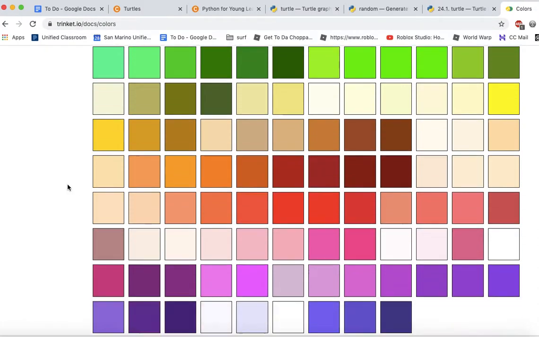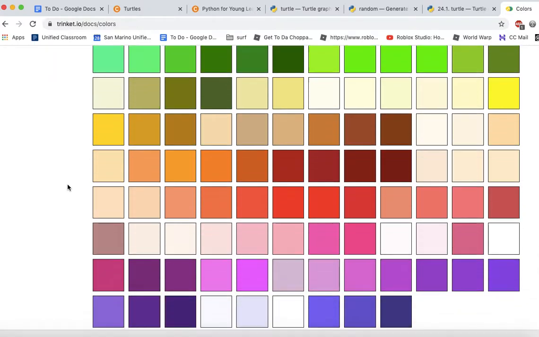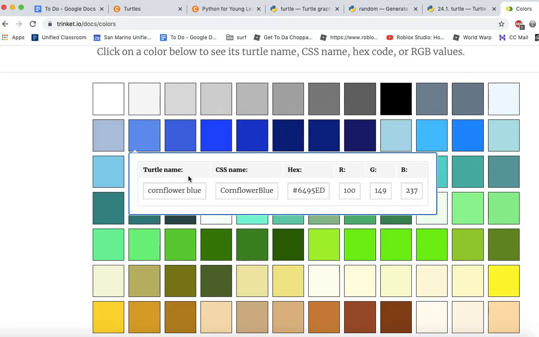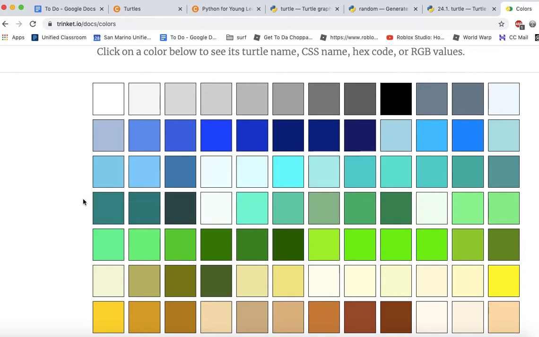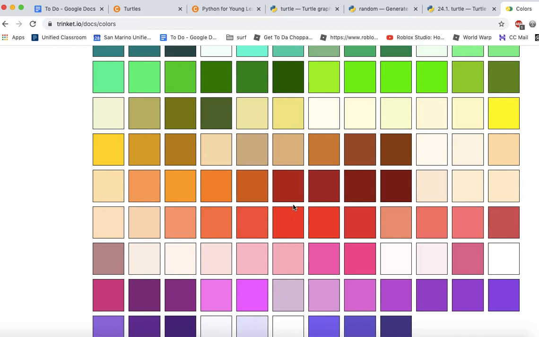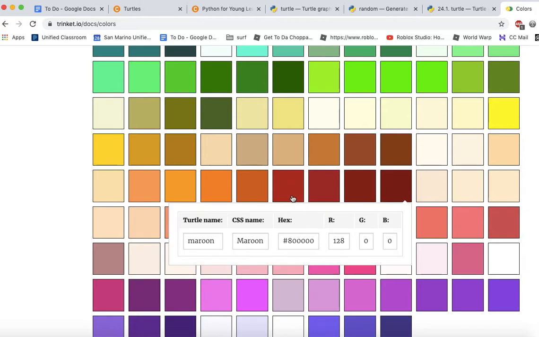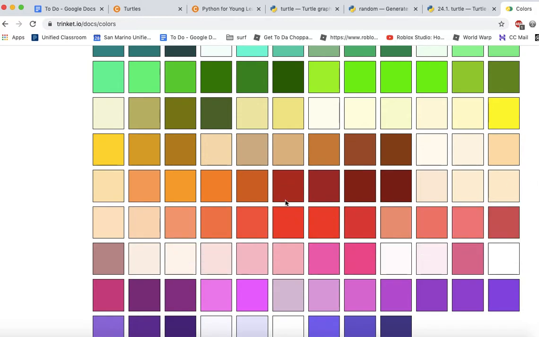Now these are all the different colors that you can use in Python. Alright, and if I click on the color, it gives me the turtle name, the CSS name, the hex name, and the RGB. What we are worried about is the turtle name. Okay, so what about if I wanted to turn a random red color? So I wanted to either turn this one, or that one, or that one, or that one. One of these colors of red right here. Okay, how would I do that?